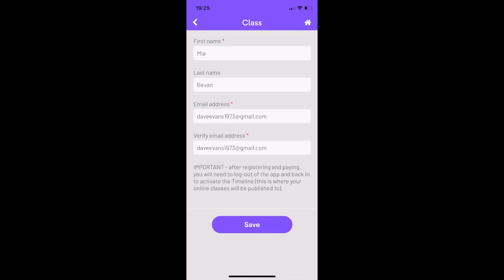You'll see there at the bottom there's a statement. If you can't read it, I'll read it out for you. It says, important. After registering and paying, you will need to log out of the app and back in to activate the timeline. This is where your online classes will be published to.